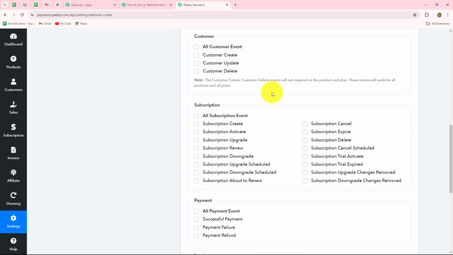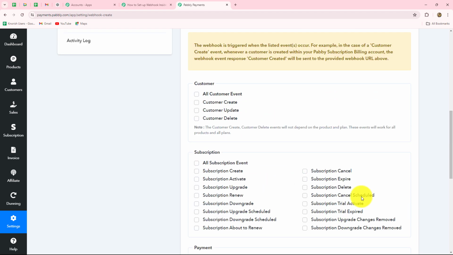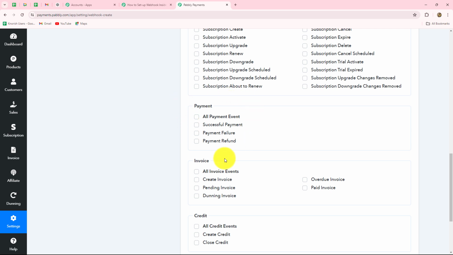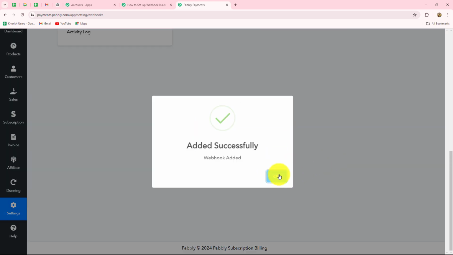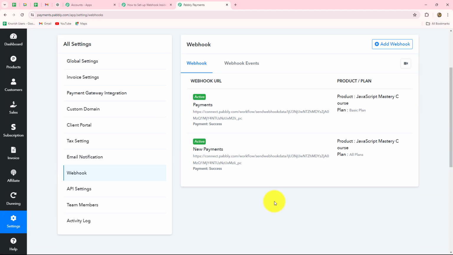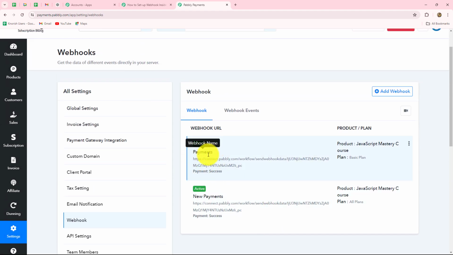So this is the customer section, this is the subscription section. According to your requirement you can select the event over here. Now I have selected payment successful, so I will move towards the payment section, and this is the successful payment option. So I have selected that. Now we will simply click on save. As we have done that, our webhook is added successfully. This means that our connection is successful. You can see that this is the name of my webhook, payments, and it is in active status.